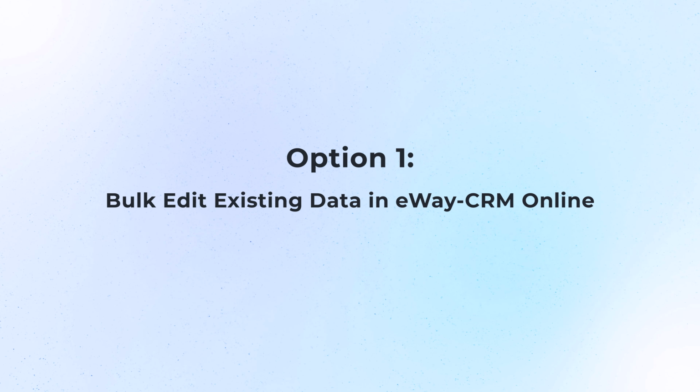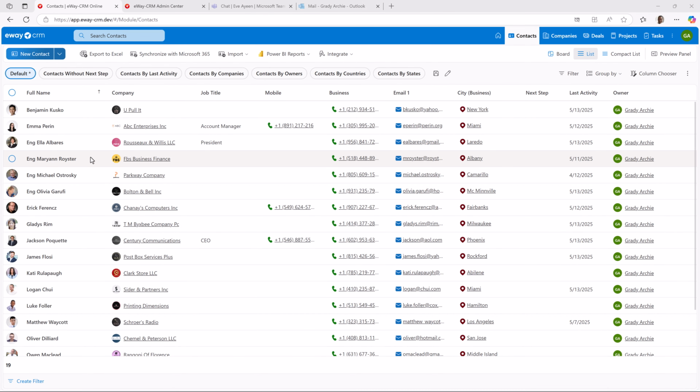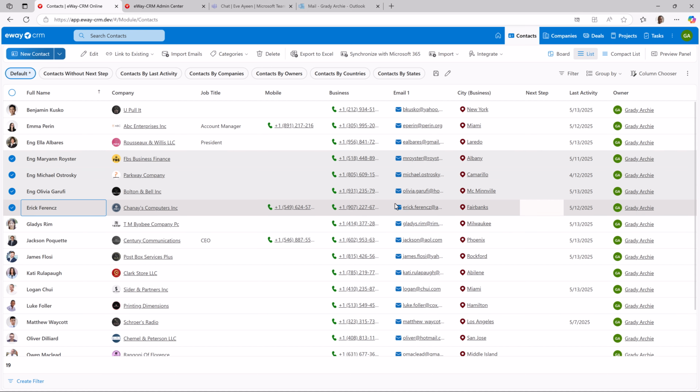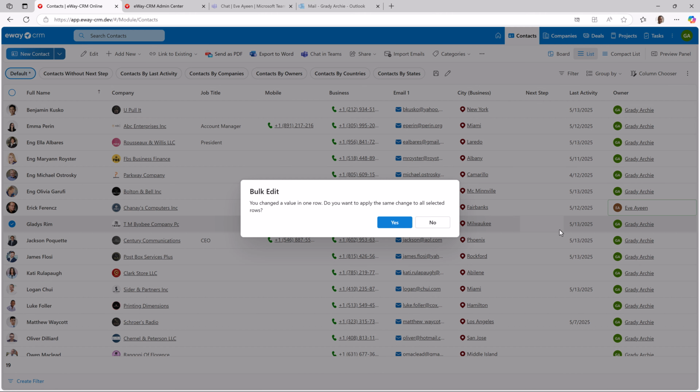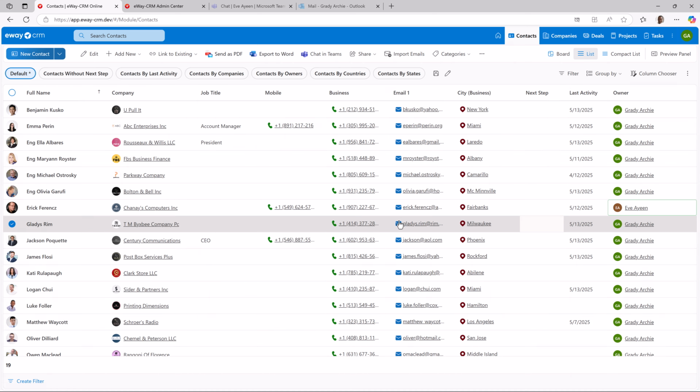Let's begin. Option 1. Bulk edit existing data in eWay-CRM Online. Let's have a look. This is a list of my contacts. How about changing their owner or city? Let me select a few of them, click into the field I need to update, and set the new value. eWay-CRM asks me if I want to set the new value to all remaining items. Confirm, and we are done.